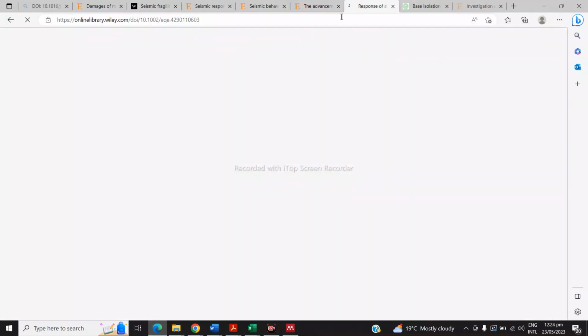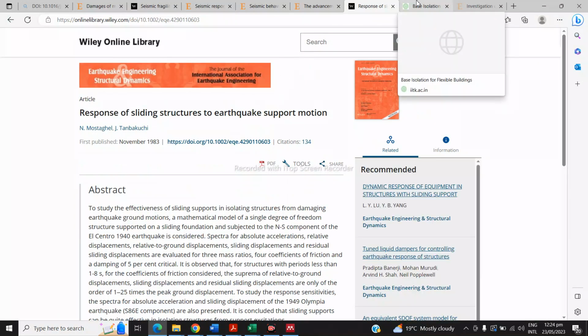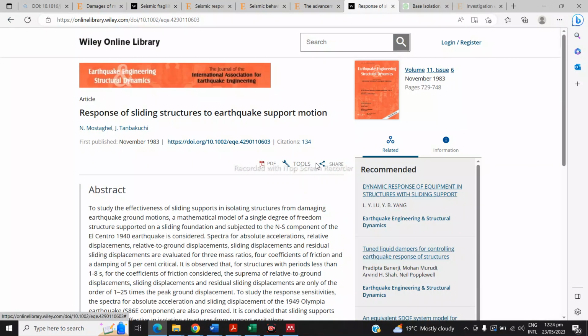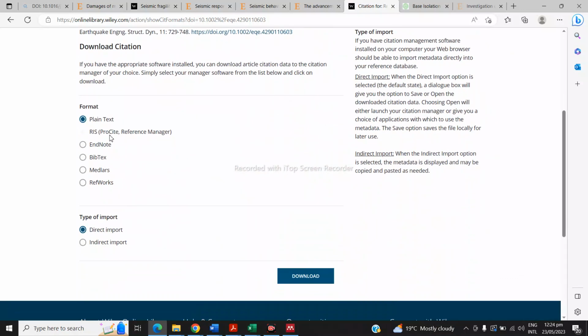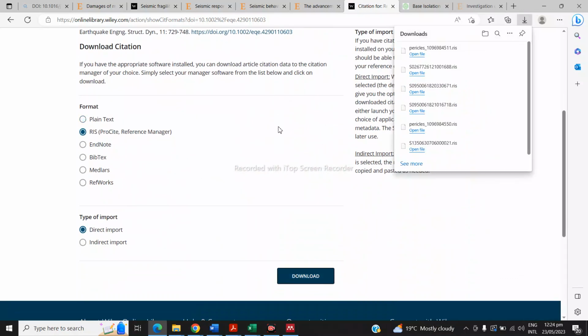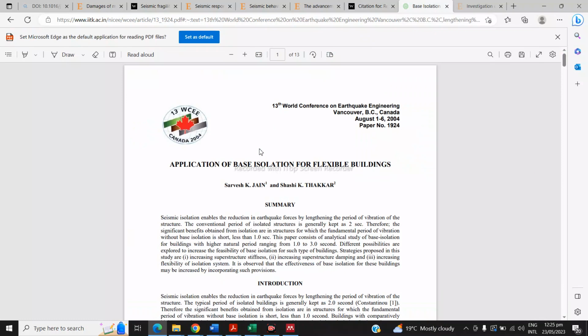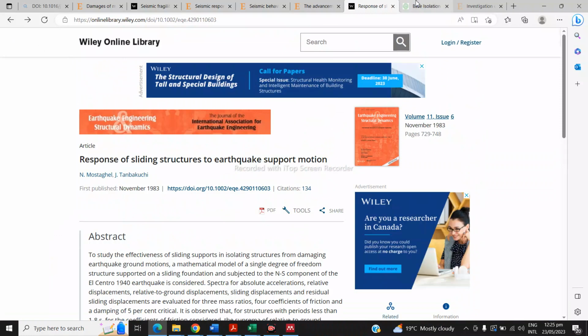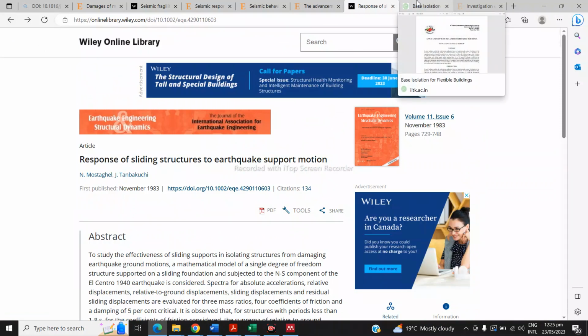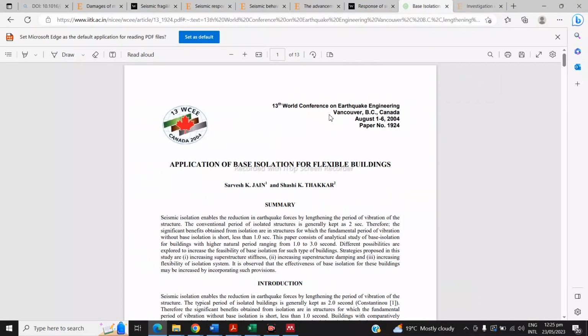So my 6 one is this and my 7 one. Sometimes, let's first download this: export citation, RIS, and download it. Okay, I can easily download it. But what will happen when sometimes you do not have a paper that is from a journal, or something that is published in a journal, a book, whatever? What if you have a conference paper like this?